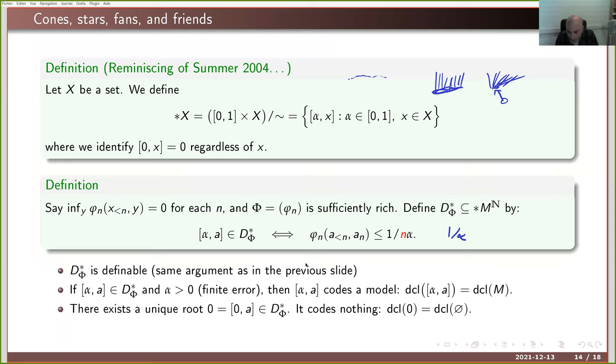Okay, gotcha. So the DCL of this thing is going to be the DCL of a model, and every model is the DCL of such a guy. And there is a unique root. Now, this root doesn't code anything. It's the definable closure of the empty set. So that's how you get around it. You allow infinite error, but then it's a distinguished point that doesn't code the model, and you're home free.